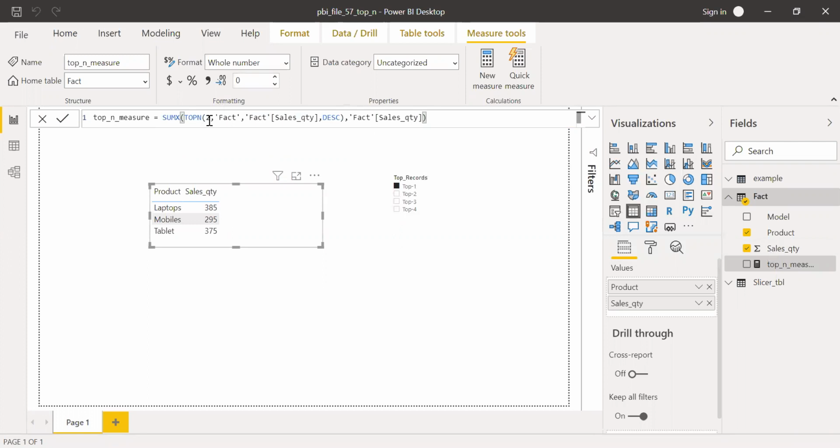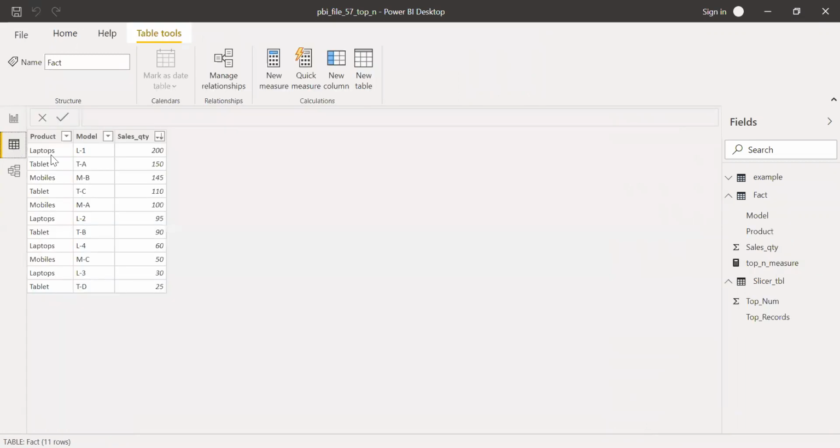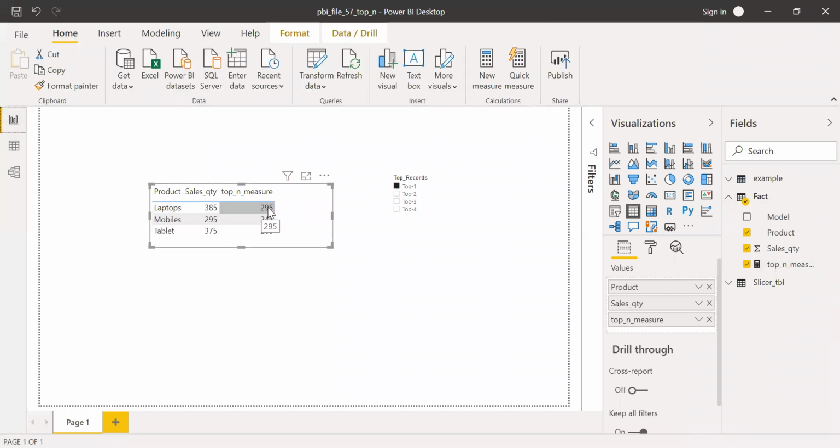So as you can see, I have given top 2. Now if I bring this to the measures here, you can see laptops, out of 385, 295 is contributed by the top 2 models. If I go back to my raw data, let's look at laptops. I have 200, and next is, where do I find laptop? Next laptop, that's the L2 model. So 200 plus 95, that's the top 2 models, total up to 295.